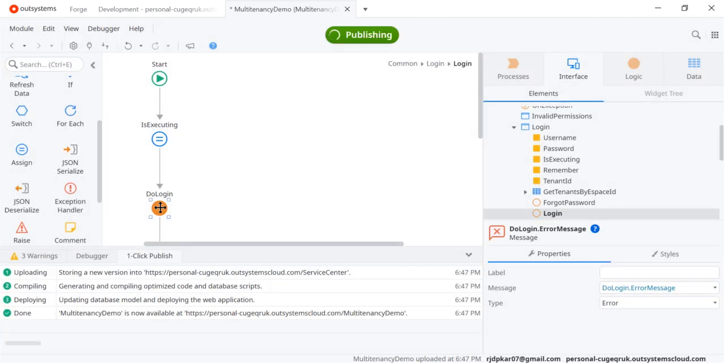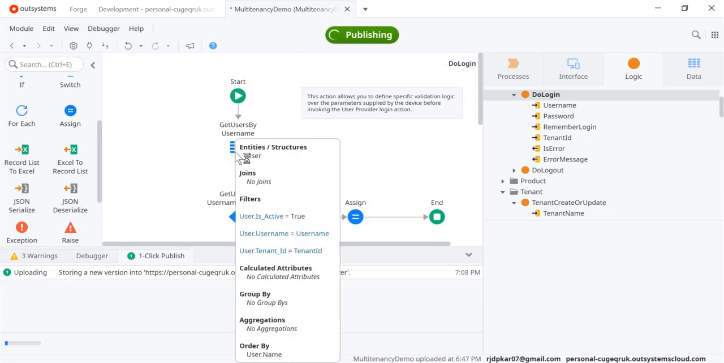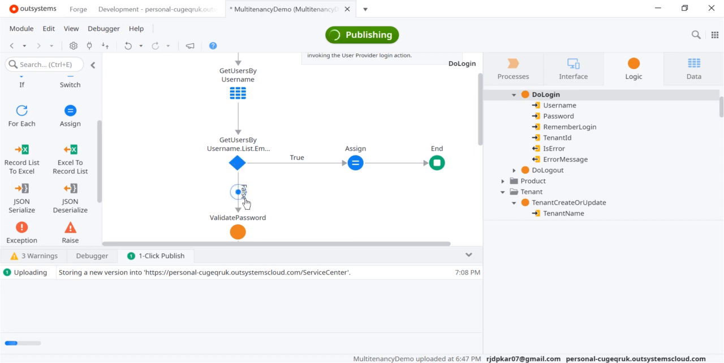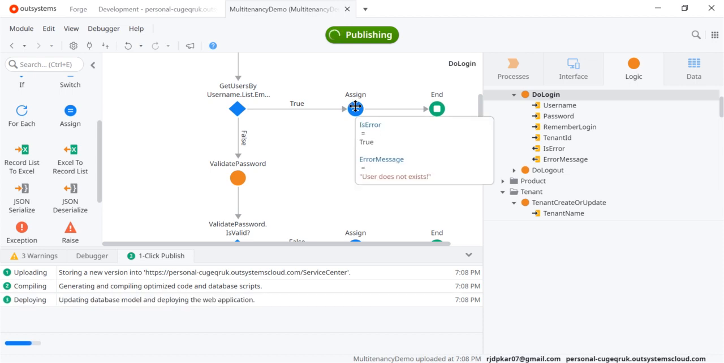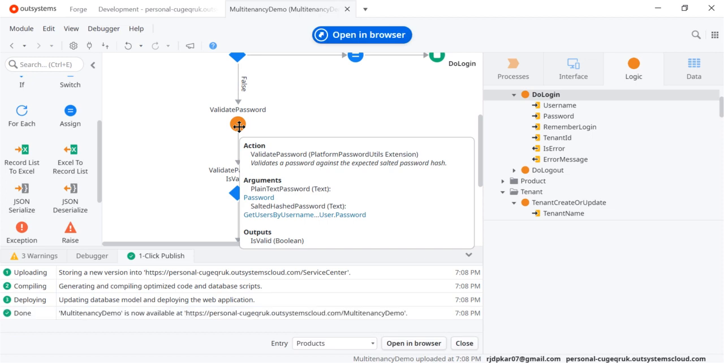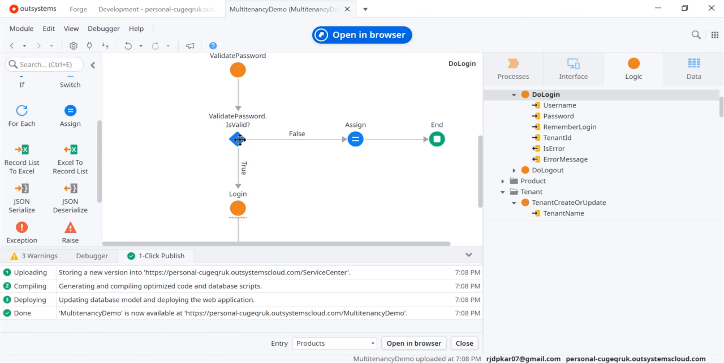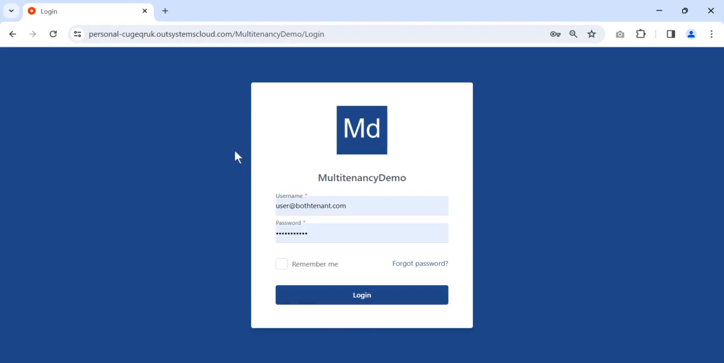Let me summarize, guys. What we did here is inside the login, first we are retrieving the user based on the username and tenant ID. If that user exists, we proceed ahead and validate the password. Otherwise, we return the error message that the user does not exist. And how are we validating the password? We utilize this server action, ValidatePassword, which accepts the simple text as well as the salted password, and returns a true or false value. If the password is matching, we proceed ahead and allow the end user to log in. Otherwise, we throw the error message. Now publishing is done. Let me go back to the login screen and refresh this screen.